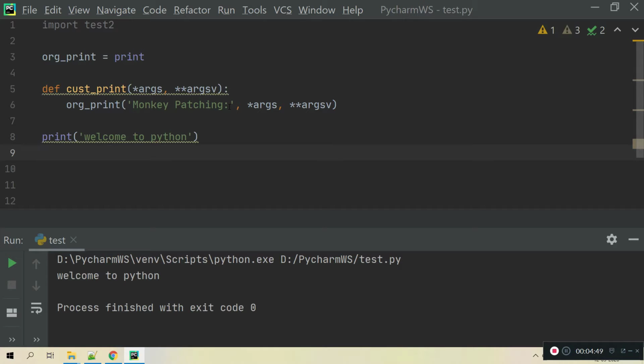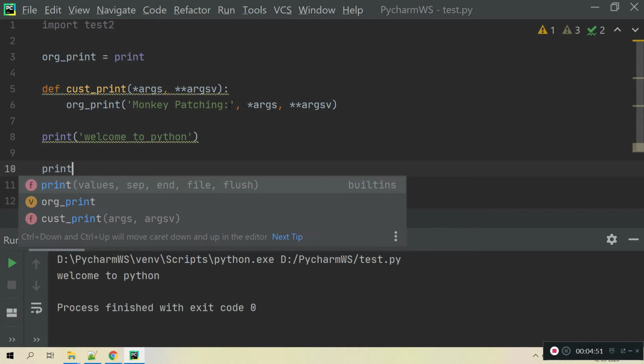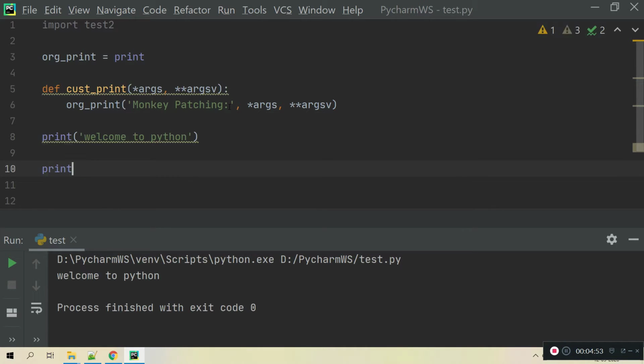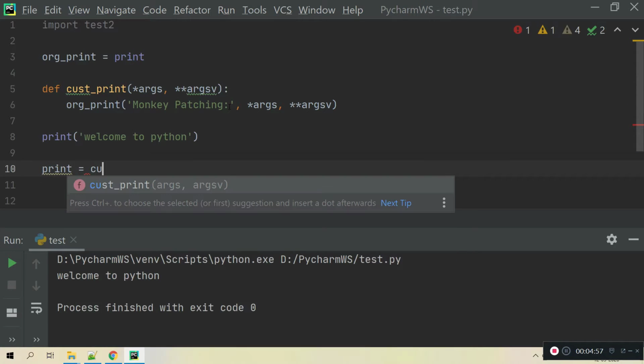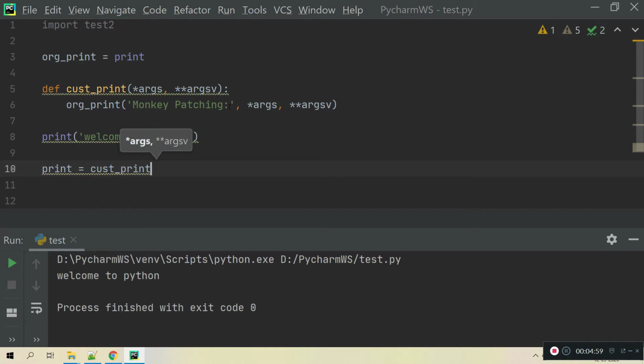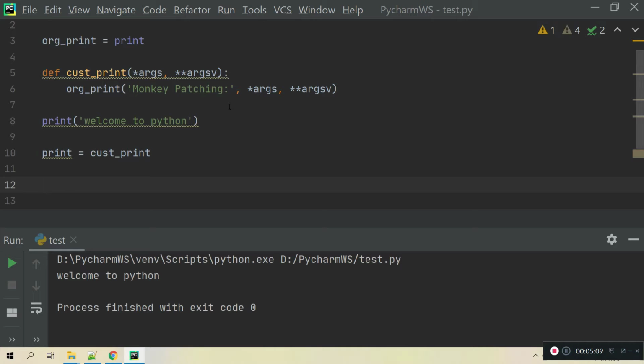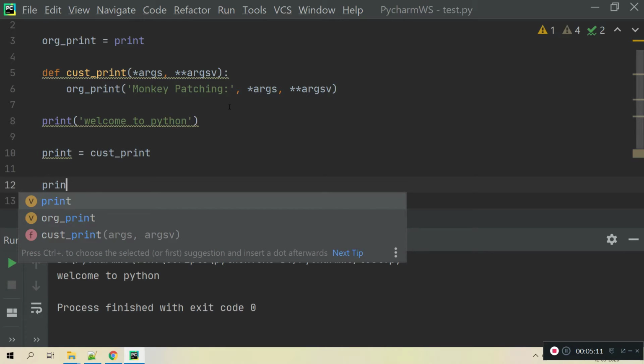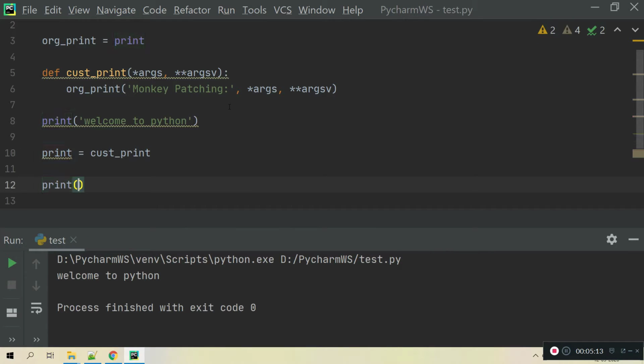Now we'll do the monkey patching of the print method. Whenever I call the print method, I need to execute custom print. This is how we need to give it. We should not give a method call. We should assign the method itself. Now let me call the print. It will give a different behavior this time.